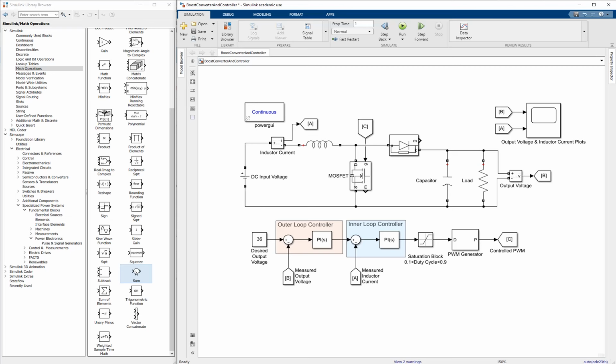Hello everyone. In the previous video, you learned how to build and simulate a boost converter in open loop. In this video, you will learn how to add a controller for this boost converter. We are still working on the same example as the previous one.